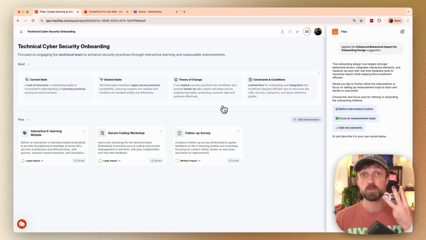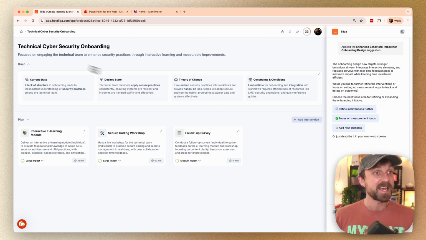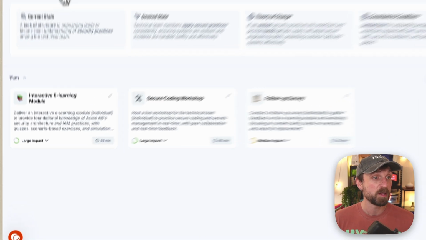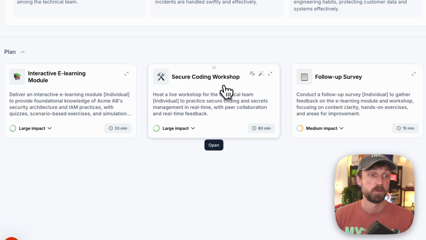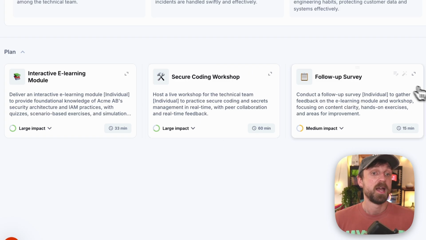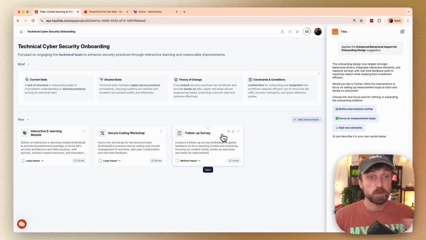So I'm going to show you 3 ways that you can get content out to tools. Here's my demo company, Acme Arbe, and this is a technical cybersecurity onboarding initiative that I have built. So in here we have 3 interventions: an interactive e-learning module, for which we'll need to create an e-learning in Articulate Rise 360, a secure coding workshop, for which we'll need to create a PowerPoint presentation, and a follow-up survey, for which we'll need to use Mentimeter to build and distribute that survey. So I'm going to show you those 3 backwards.